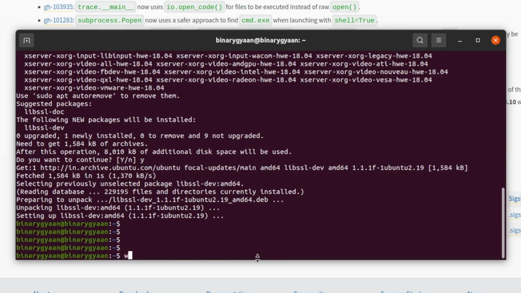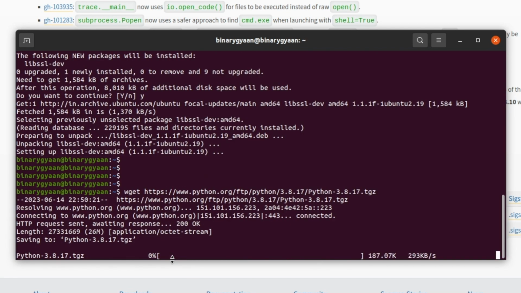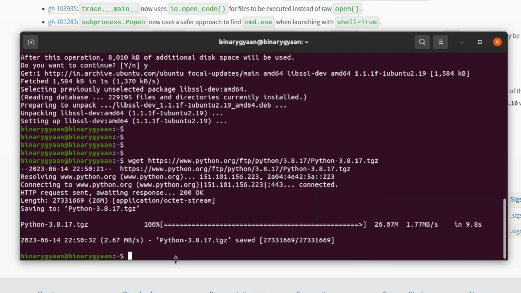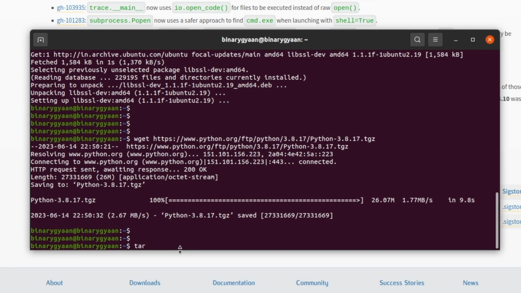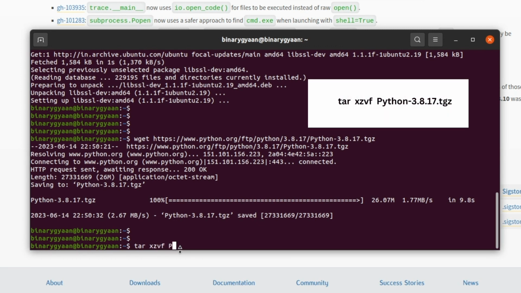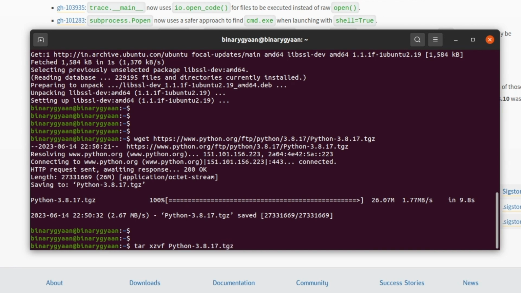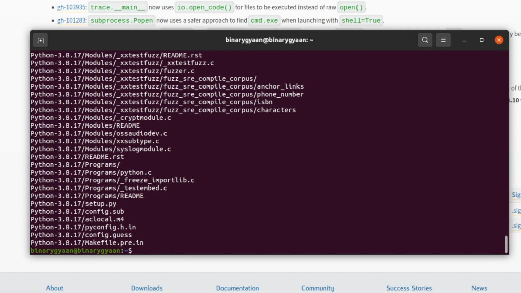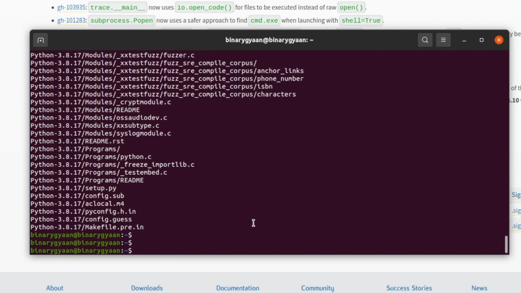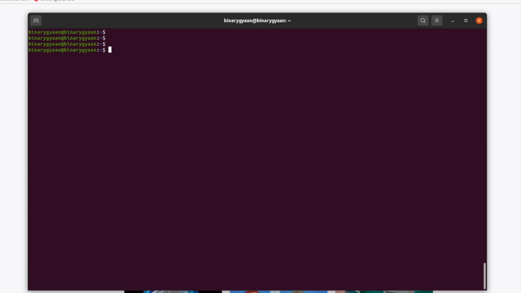Now open the terminal and type wget and paste the link and press enter. Now type this tar command to extract in current working directory. Now cd into extracted Python folder and type these commands.